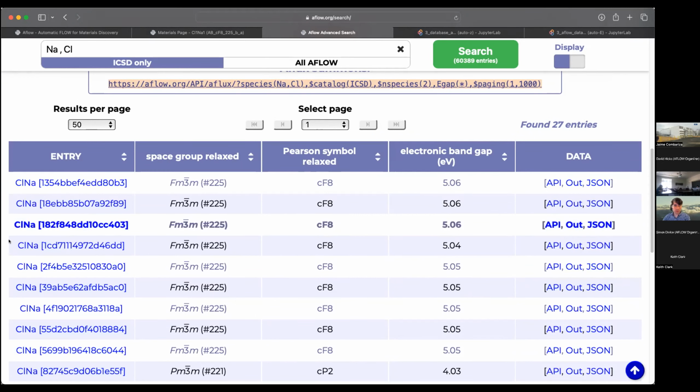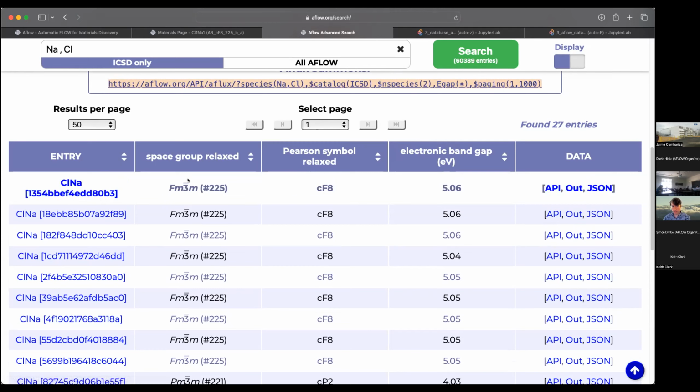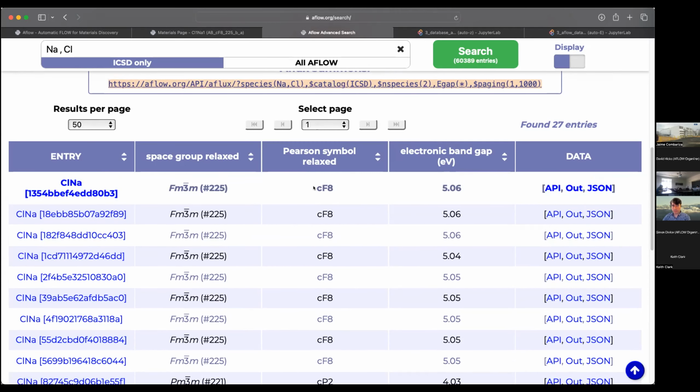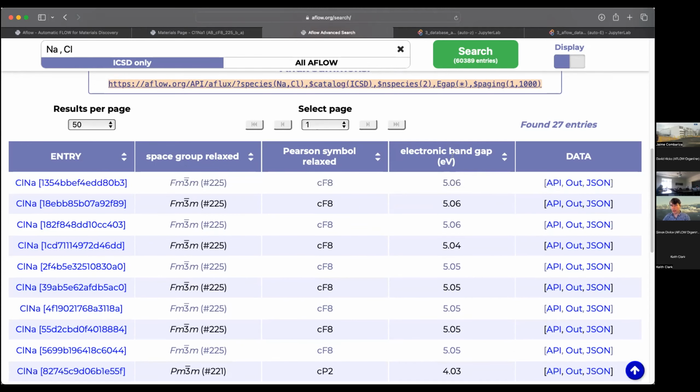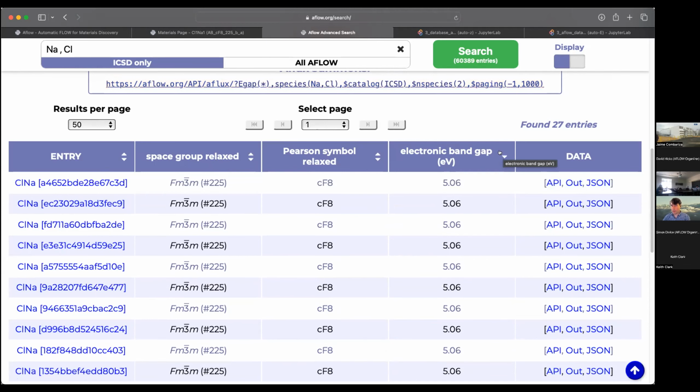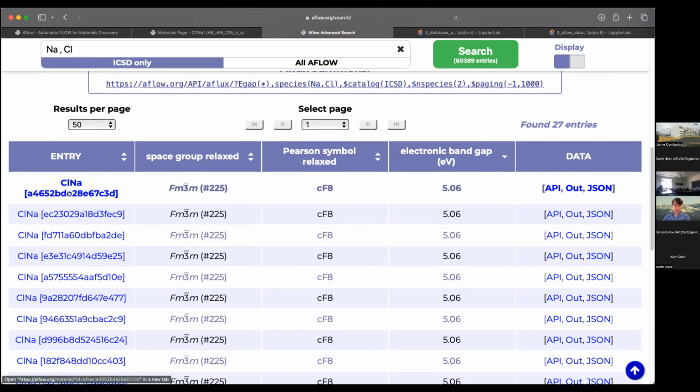So even if you have multiple results, they are all individually identifiable by this number. And then in the table, you see the different space group, the Pearson symbol. So that's something you heard from before, right? This is our symmetry information. And then we have the band gap that we added in here. You also have the little sorting arrows you can use here to get just the structure you want.